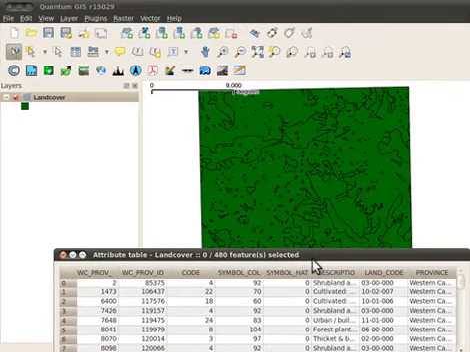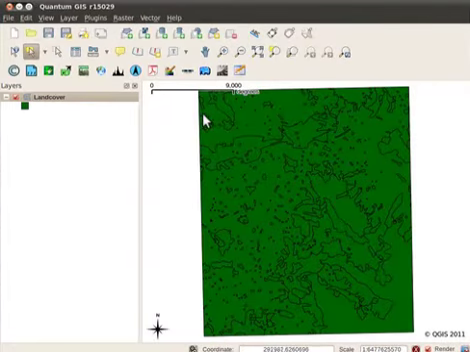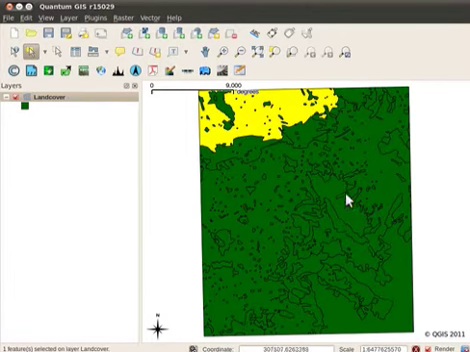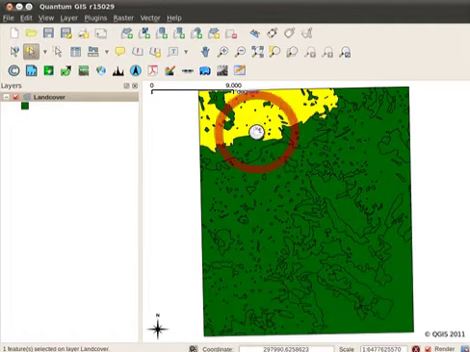Remember, the map view and the attribute table are linked. So if we select any feature in the map view, I can select a feature using the Select tool on the toolbar. The selected feature's record is also highlighted in the attribute table. To deselect a feature, I hold down Ctrl and click it again.